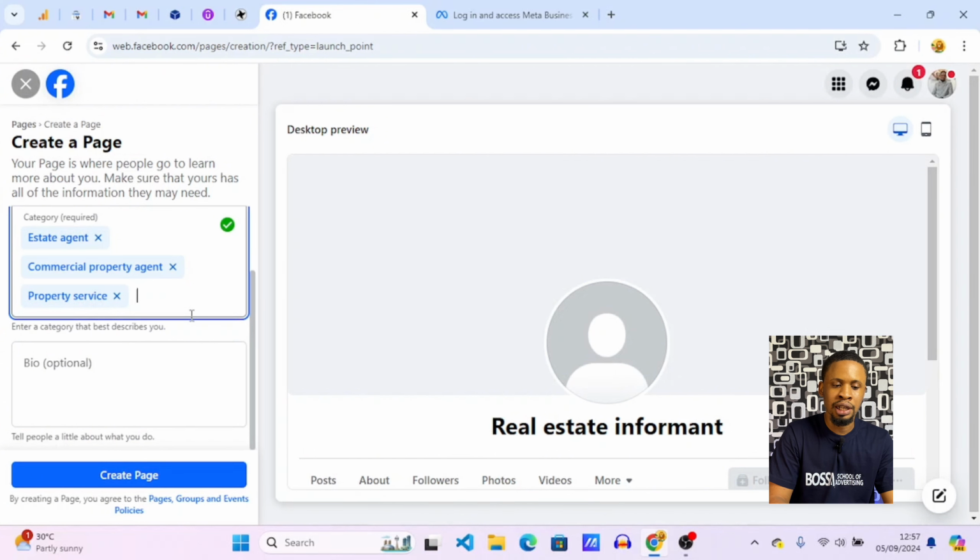They use the three categories to show your Facebook business page when people search for things that have to do with that. Maybe someone is trying to find an estate agent or a commercial property agent on Facebook. So your page will be part of those. Facebook usually uses the top three.